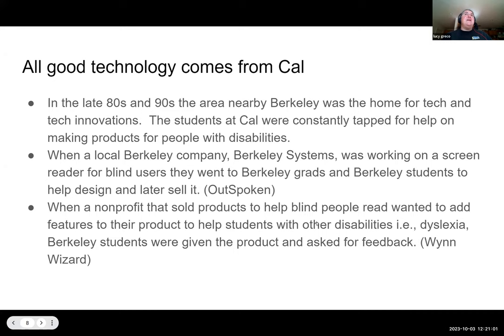Well, it was developed with the input of students with disabilities in the Disabled Students Program. For many, many years, they credited Berkeley for being the place that allowed them to develop that product.